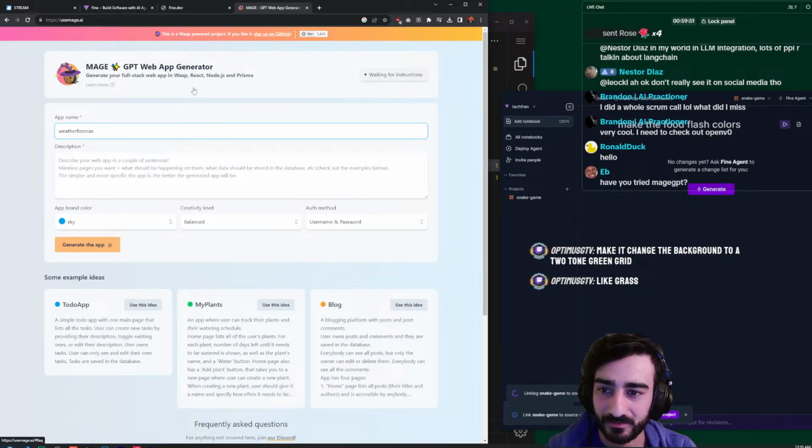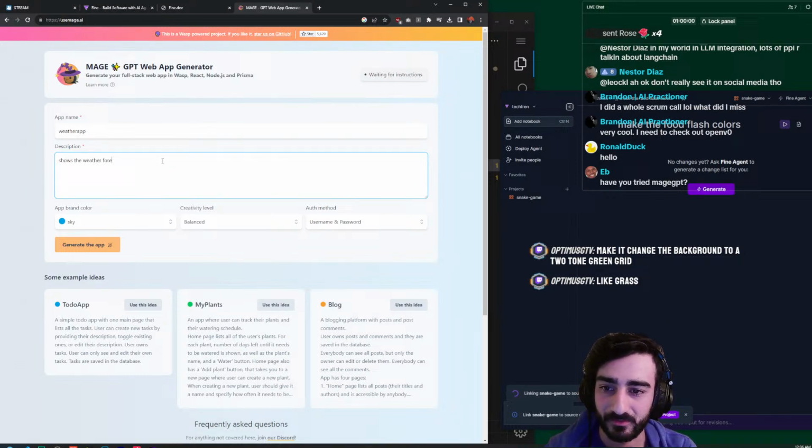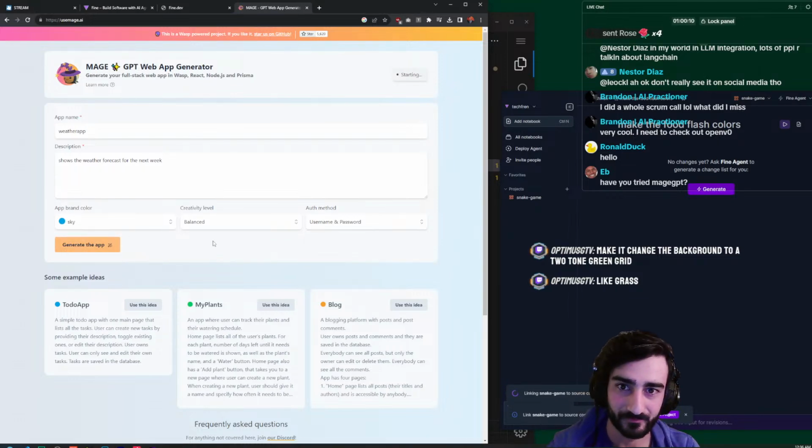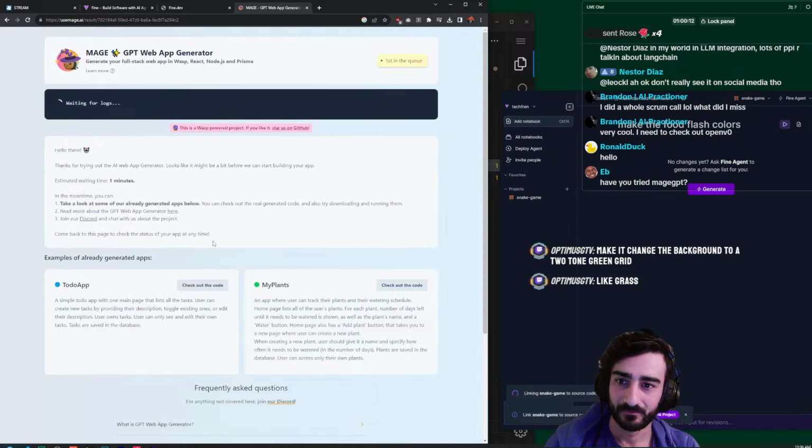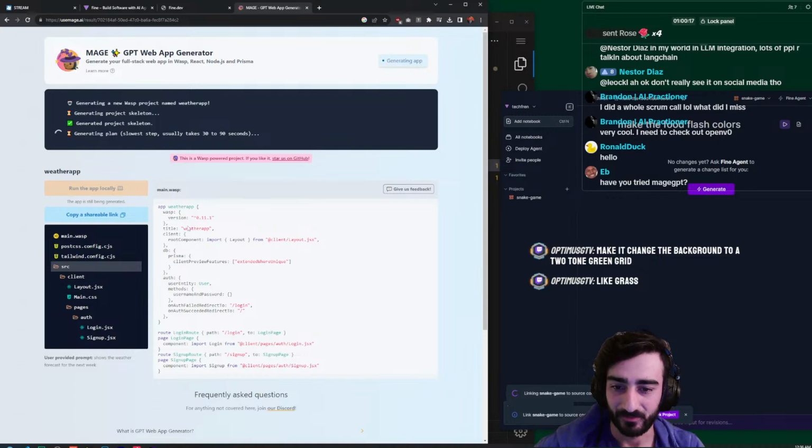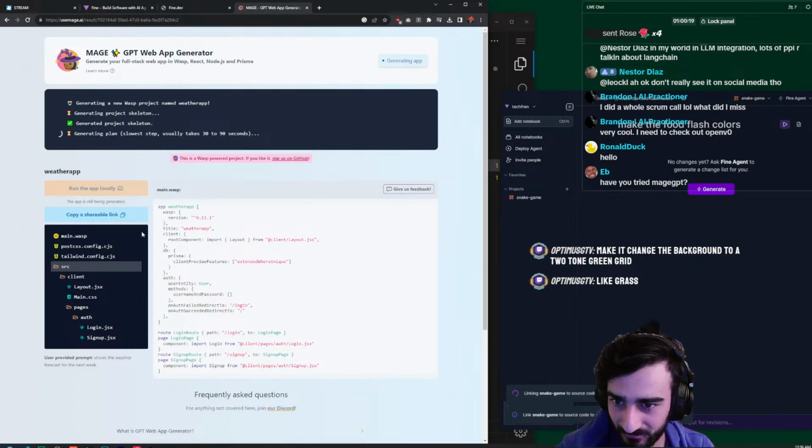Weather forecast. Weather. I can't press enter. Weather app. Shows the weather forecast for the next week. Generate. Estimated wait time 1 minute. So fast. What? This is crazy.